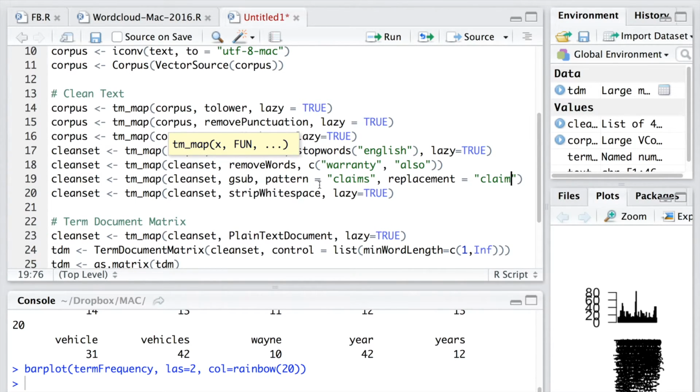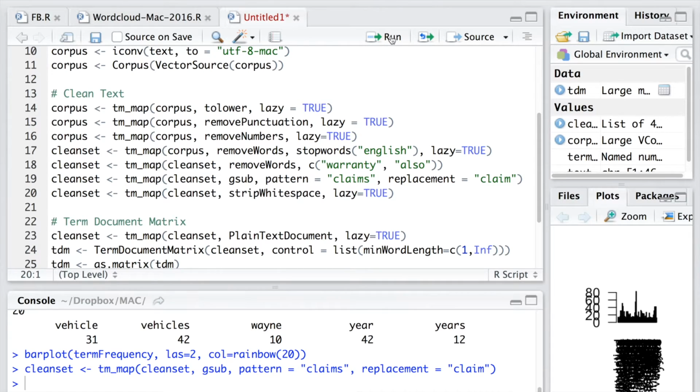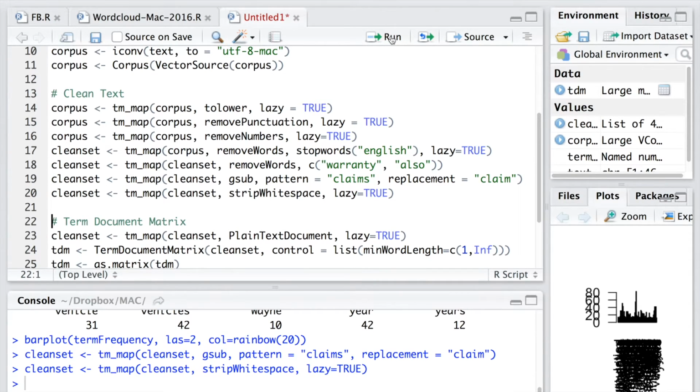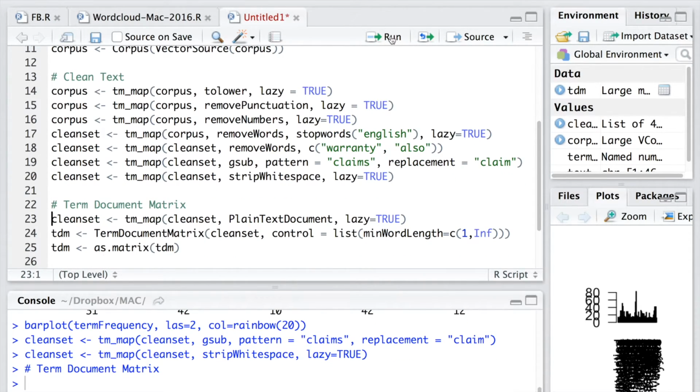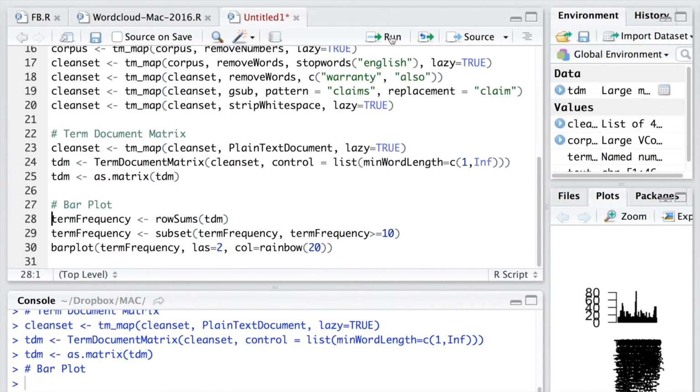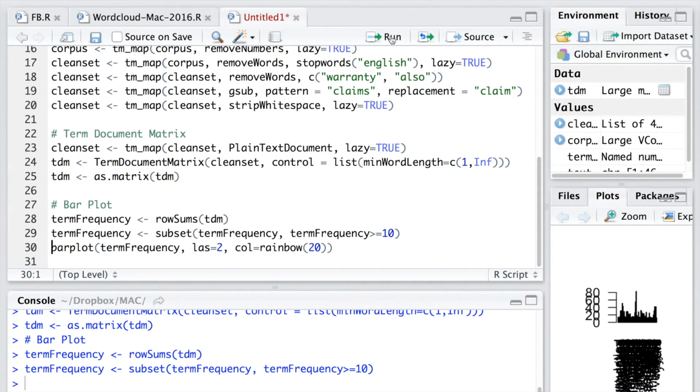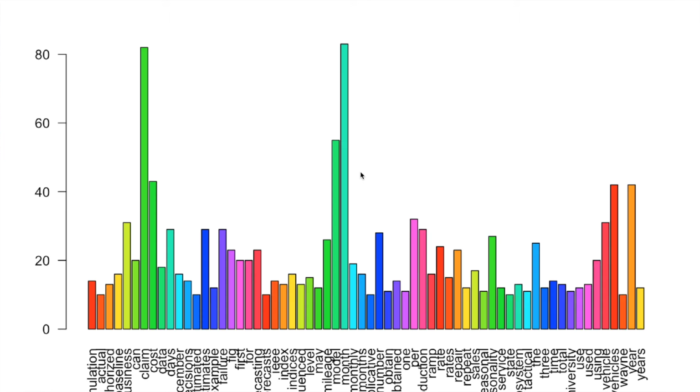So we'll be replacing claims by claim. So we run this line here and run all subsequent lines one by one, and then create a bar plot. If you look at this new bar plot, now claim and claims are combined into one, and you see the frequency of that is now over 80.